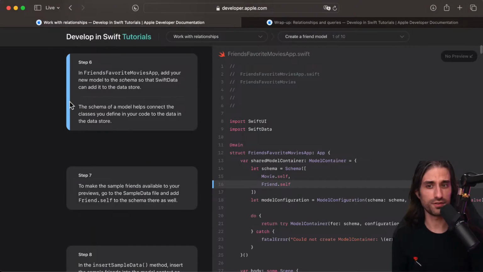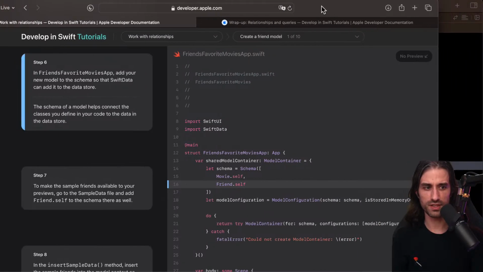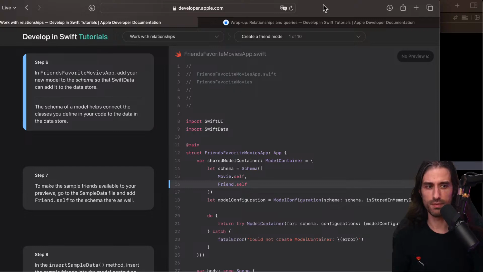And here they explain a bit what the schema is. So the schema of a model helps connect the classes you define in your code to the data in the data store. I'm just seeing that I'm hiding the code a bit, so let me move the window a bit. It will be better like that. And for now, we need to declare both because they are independent. I think later down the line, once we have established a relationship between the two types, only one will need to be declared here, but we'll see if I'm correct or not later.